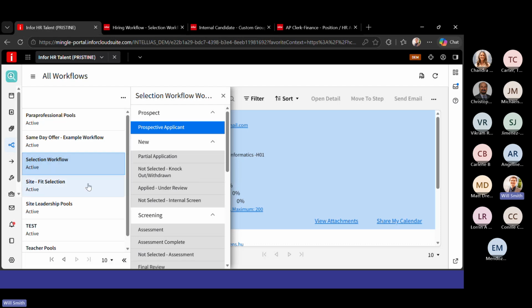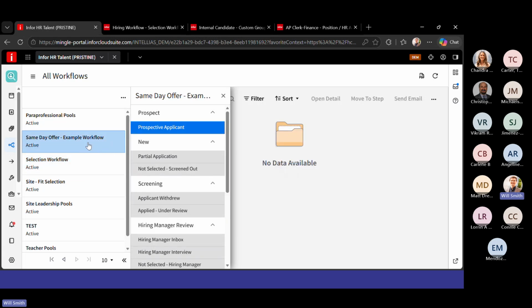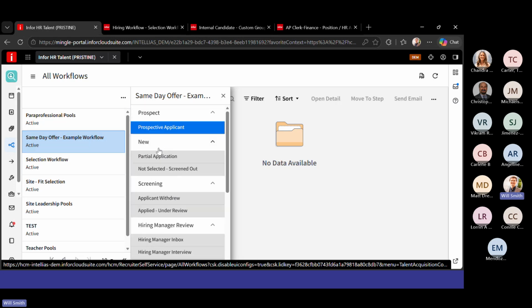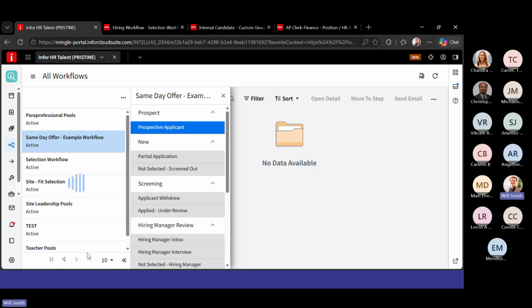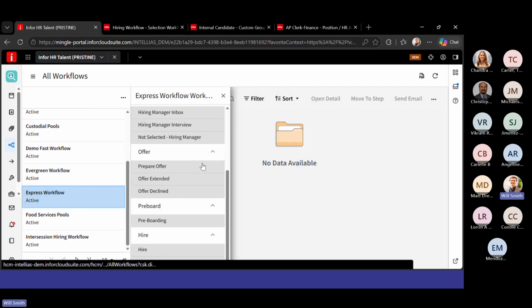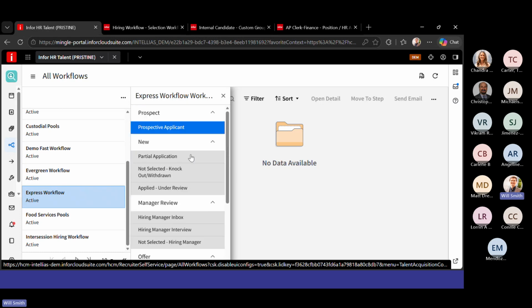And so we helped them create something similar to this, an expedited workflow they called the same day offer workflow. But you can have something that's much, much shorter. Or even if we go look at this express workflow here, you can have something that has many fewer steps than what we were seeing over on the selection workflow.